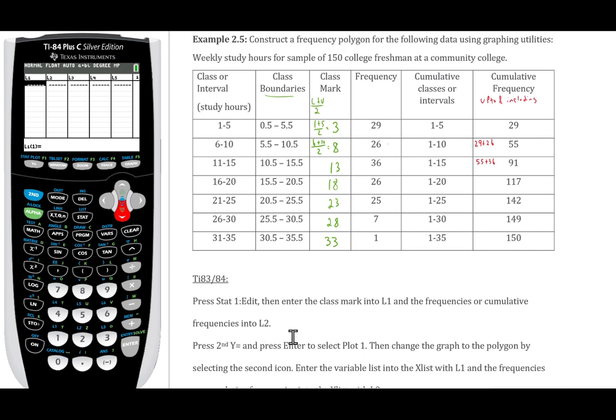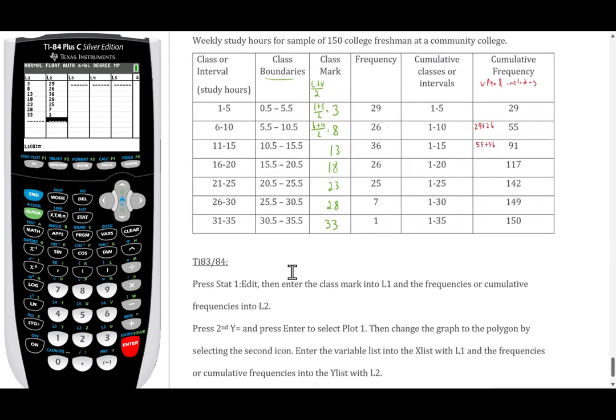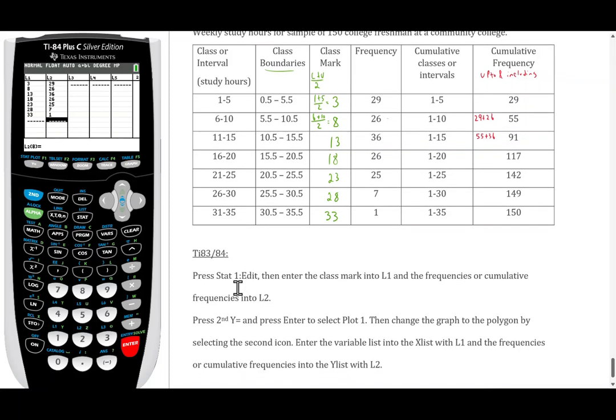So we're going to enter our class marks into L1 using the keypad here, so 3, 8, and so on. And then we are going to enter the accompanying frequency for each of these into L2: 29, 26, and so on. I always like to double check that L1 and L2 end at the same spot. It just confirms that I haven't missed anything. Alright, so now we have the class marks and the frequencies in our data table.